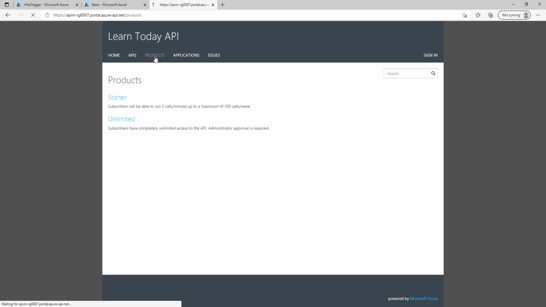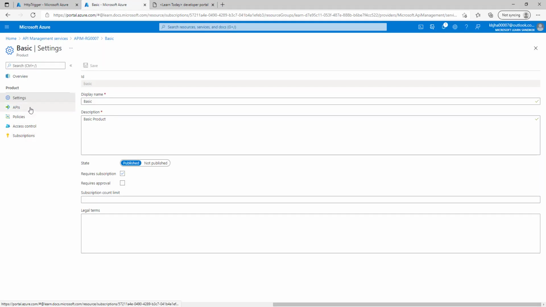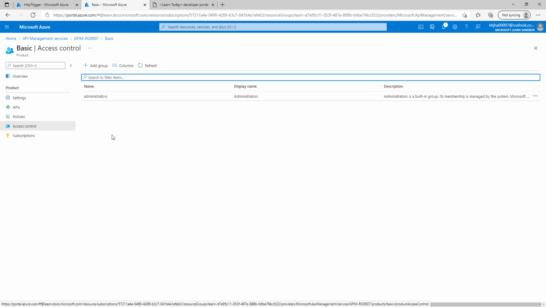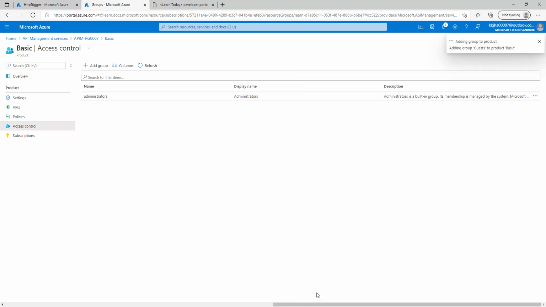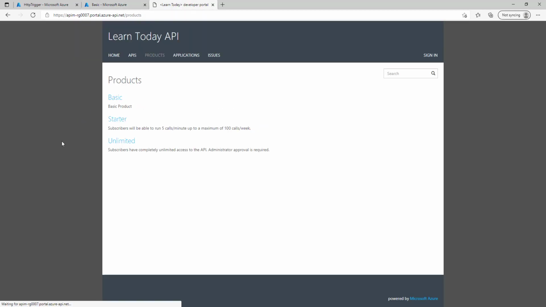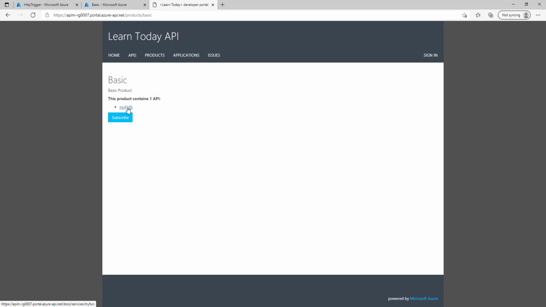I'll go back to products, and still it is not coming here. Then we have to go to the access control, and you can see here that only the administrator can see that product. So let's go and add guest, select. Now in access control we have added administrator and guest. Now let's go to the products, and you can see this product is now visible. Click on that basic, and we have this API, so just select that API.